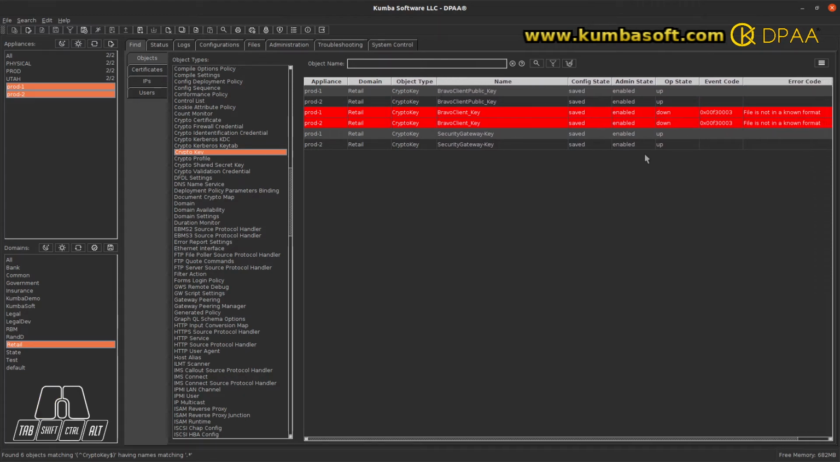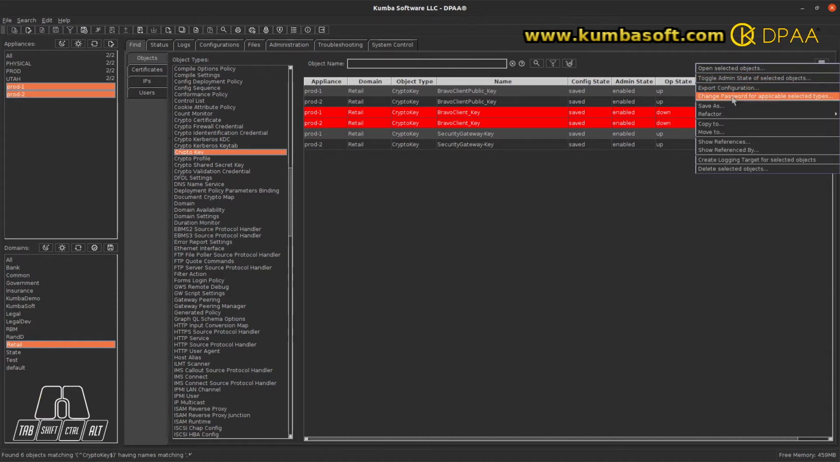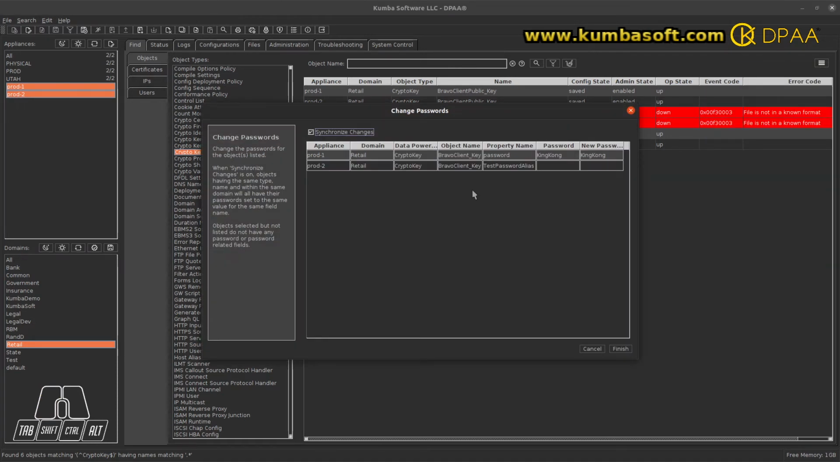And this is kind of the use case. It says "file is not in a known format," and it's pretty common when you see that, maybe the password is incorrect. So I'm going to pop up the menu and select change password for applicable selected types.